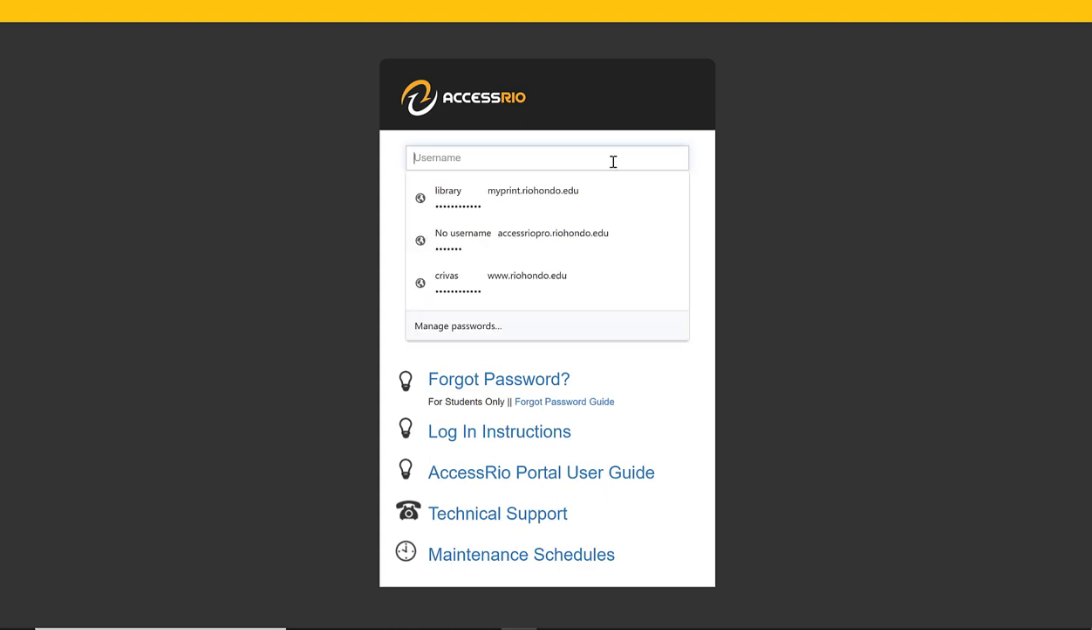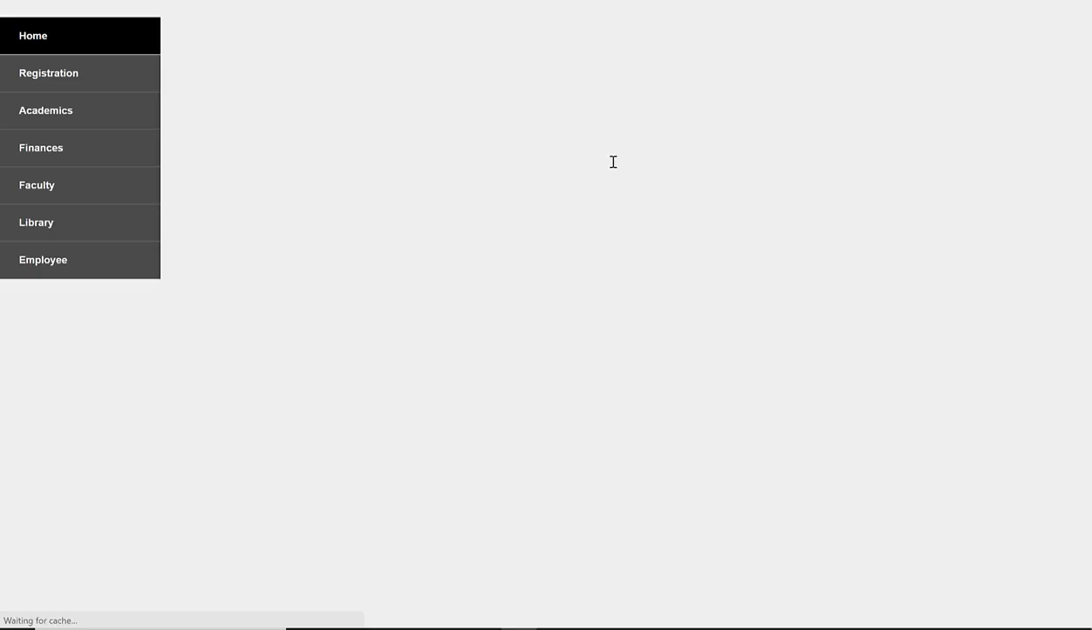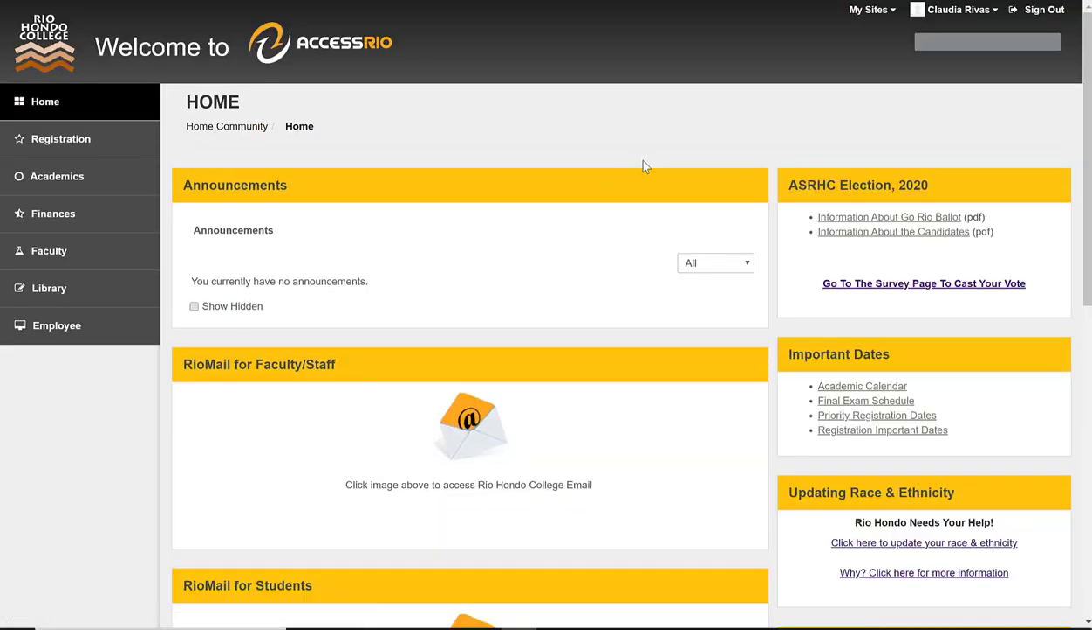And that'll take you to your login page. Go ahead and type in your AccessRio credentials. That should be your username and your password for AccessRio. And then you're going to see your homepage, your dashboard.